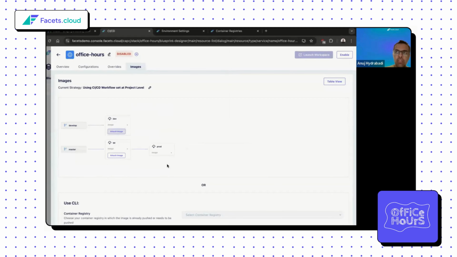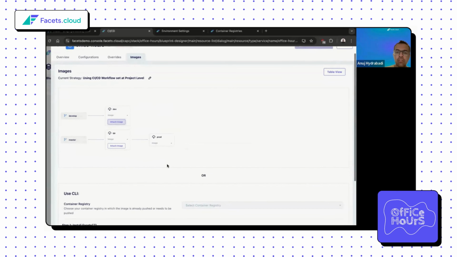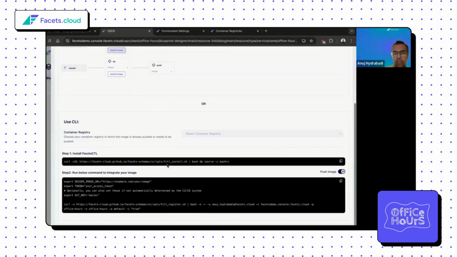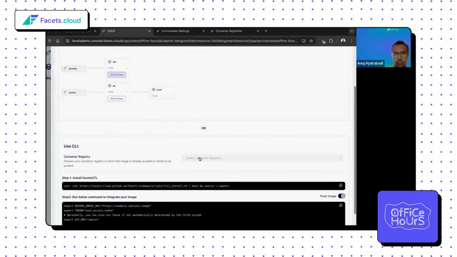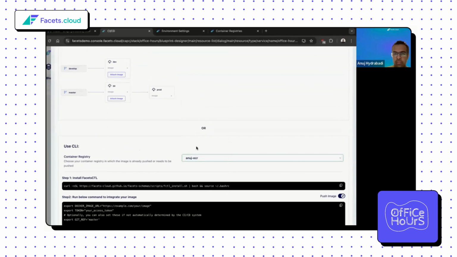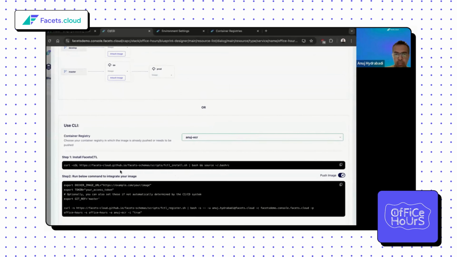But typically on production, you will have a CI pipeline. So once you have that, you can use these commands as they are to push your images to Facets. So first you select your container registry. Let's say I have my personal container registry here. And you need to add these lines to your CI pipeline.